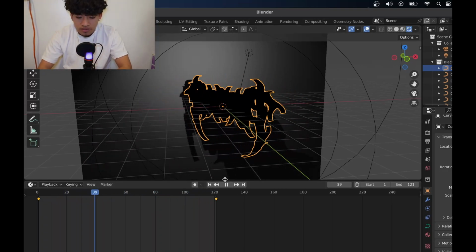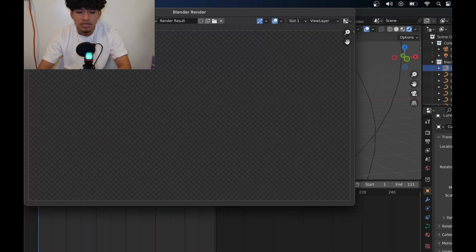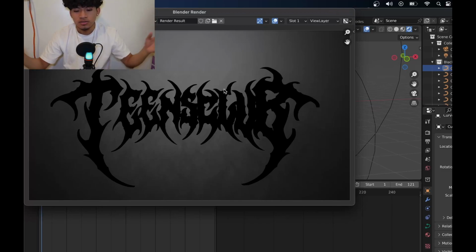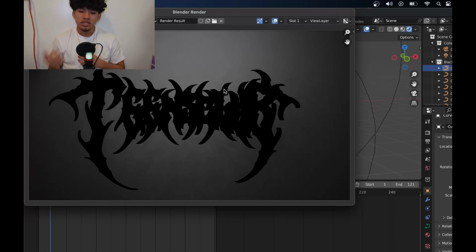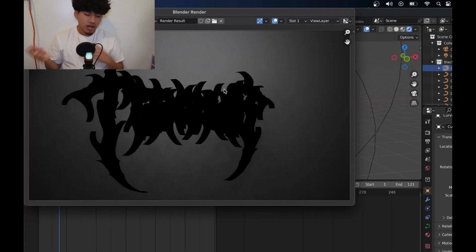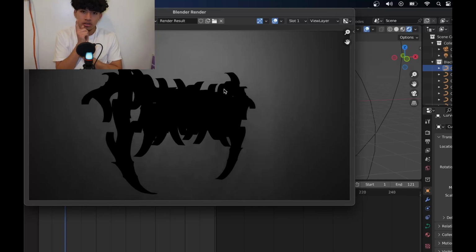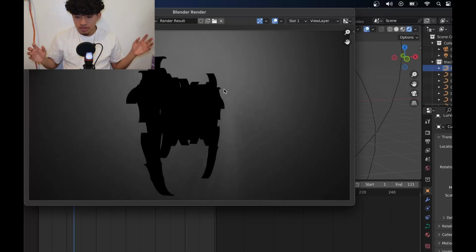So now that we have this, we go to render animation, and now it's going to render. You can see frame by frame, we have 121 frames. You know it's done when it's at 121 frames, and you can see here it's spinning. Obviously it's not the best quality, but the stuff that we already made, boom, we already have it done.